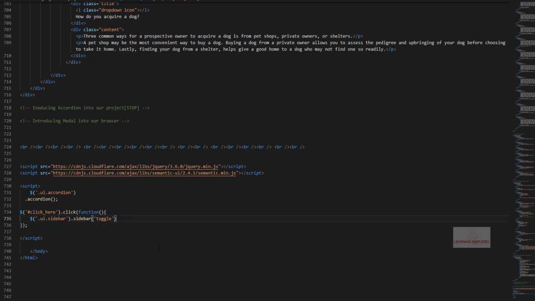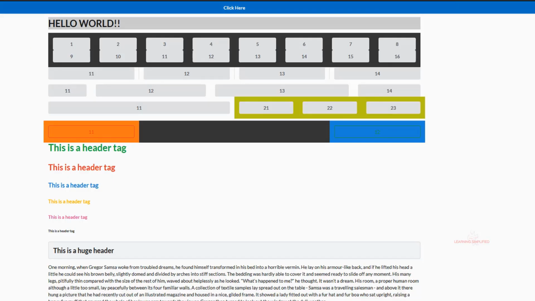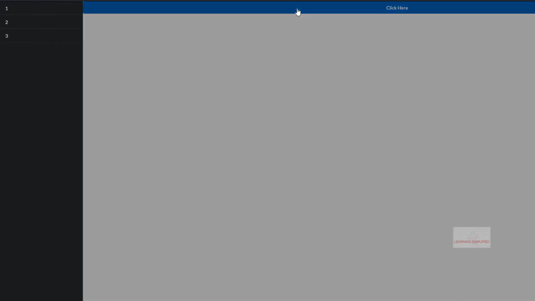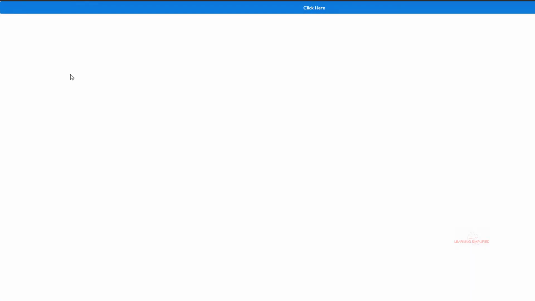So if we now press Ctrl S, head back to our project and reload, and now click here, we can see that the sidebar toggling action is now in place. This is the sidebar appearing right at the left side of this web page, and if we click outside, we can see that this will be the result.